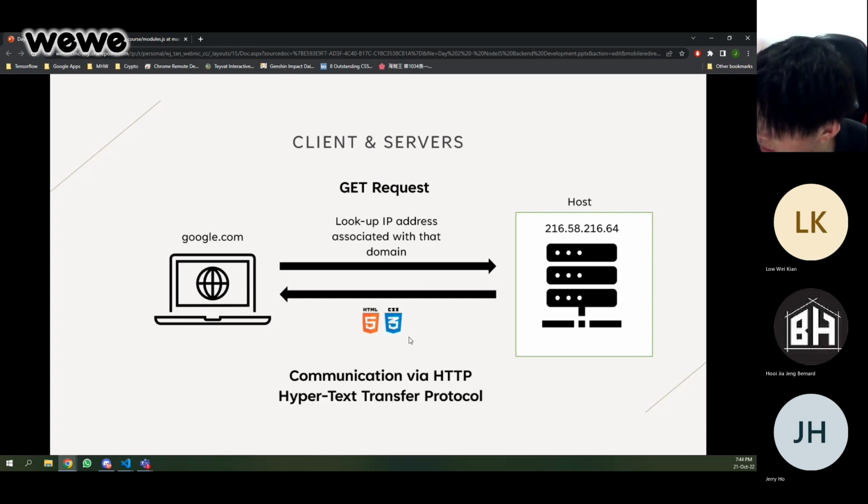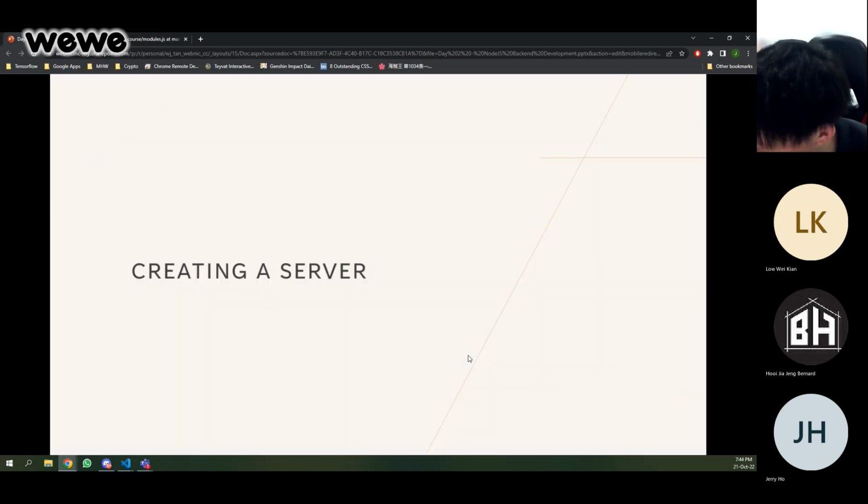All this communication is categorized as an HTTP connection. Whenever an HTTP call happens in between, you can see the two arrows here. This is called an HTTP request. Okay, so we go to the next one.